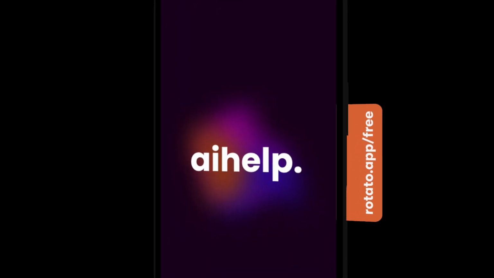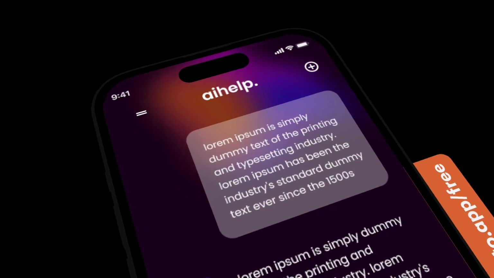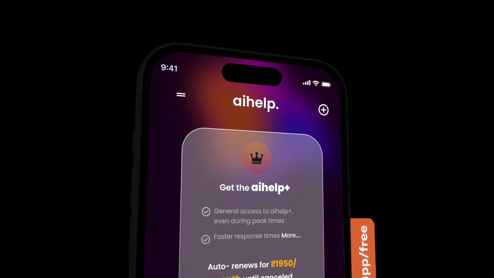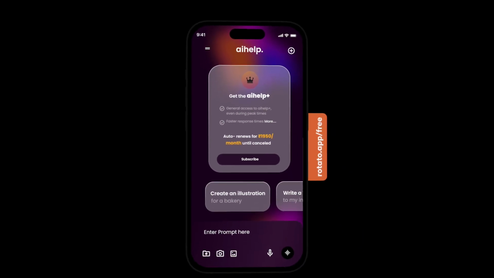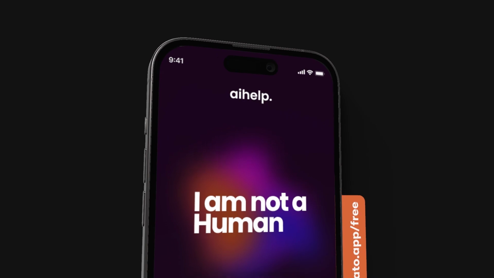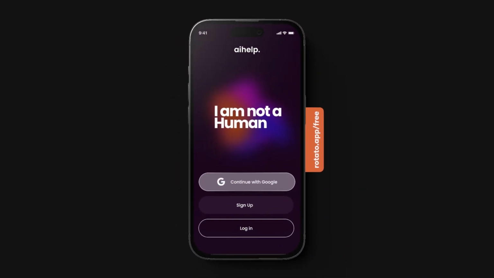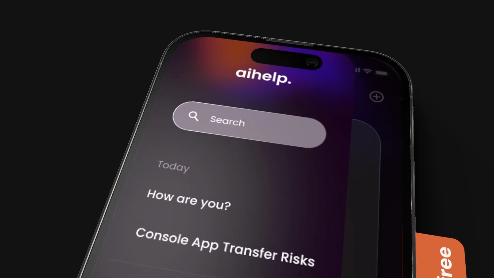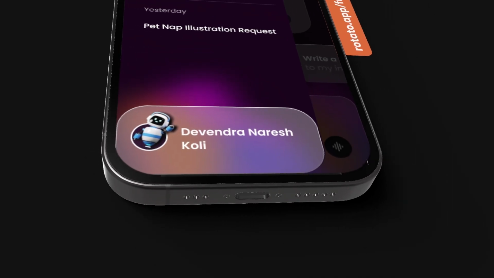So this is the UI design I have created for the AI app. You can see it's very glossy, minimalistic and professionally maintained UI design. This is what I'm going to share in today's video, how I created this UI design, and with that I'm going to give you some tips for designing.